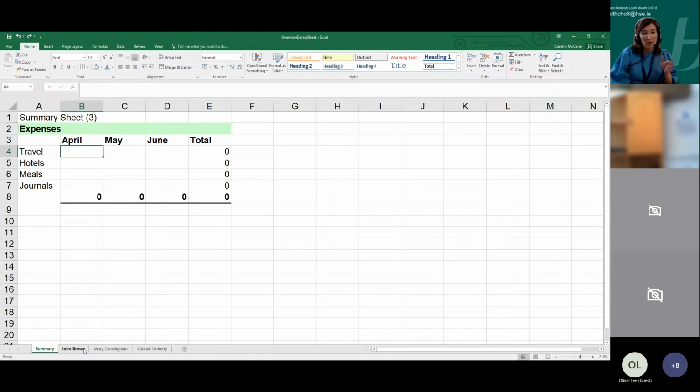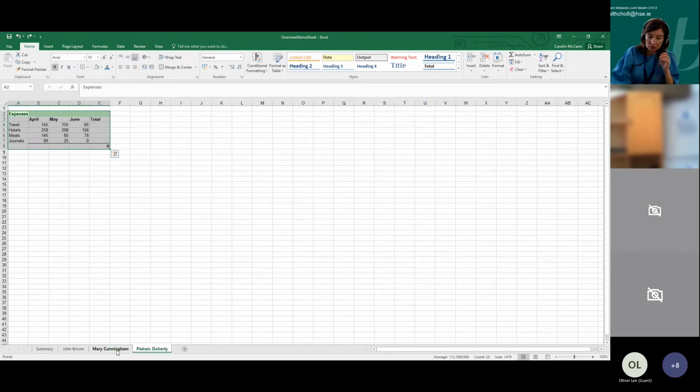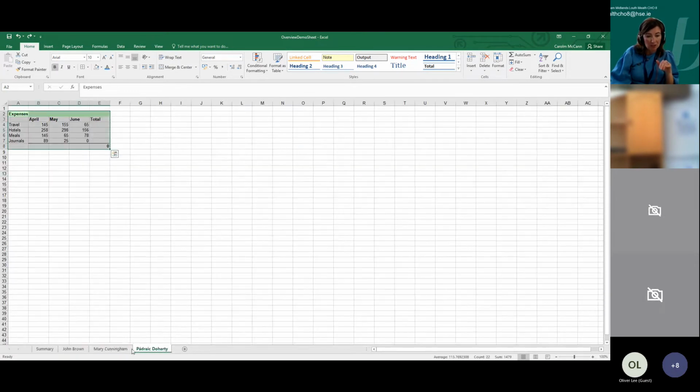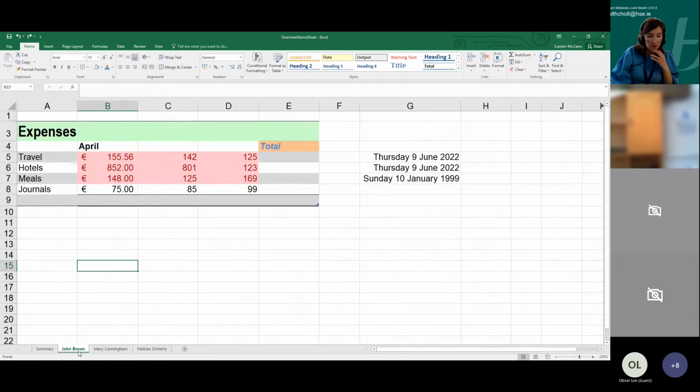Okay, so I'm going to demo that in a little while, but it's just to show you why you would use different worksheets in the first place. If you're working along with me, you can just click into each of these sheets, and I'm going to show you a few little tips and tricks about them.